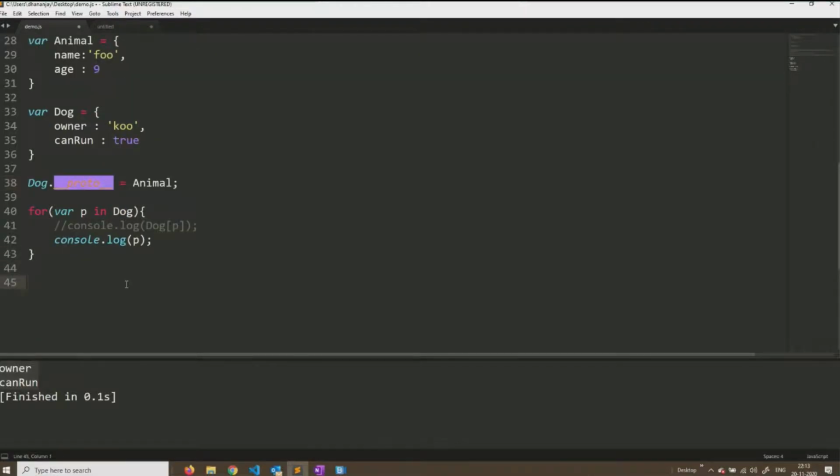And in ES6 there is something called Object.keys. So if you say console.log Object.keys, let's pass dog here.